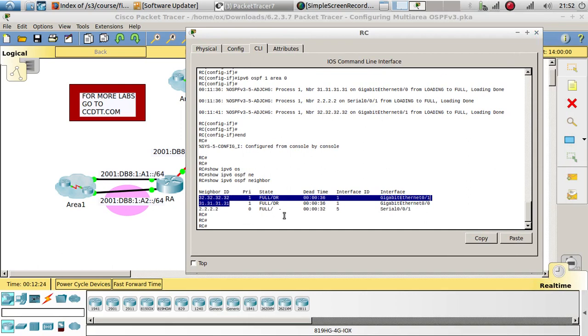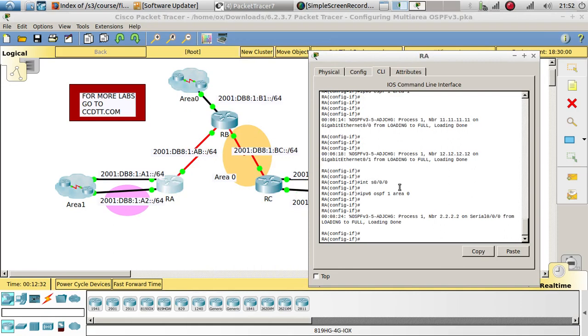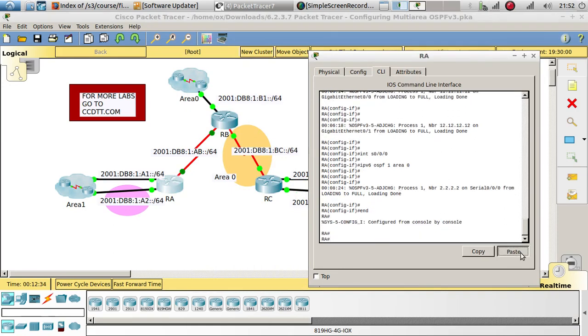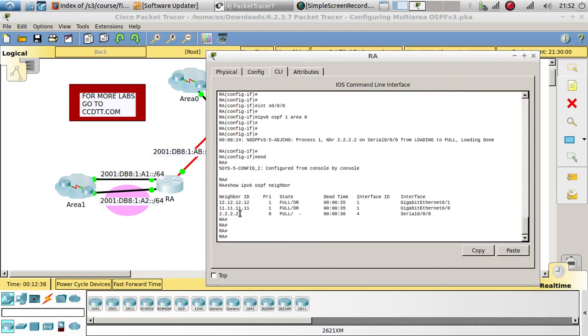Okay, and let's just copy this over here and paste it on the other routers, so we can verify that we have 3 neighbors also. So end it, paste, and here we go. We got 3 neighbors, 2.2.2.2, which is RB, 11.11.11.11, 12.12.12.12, which are coming from these 2 routers over here.